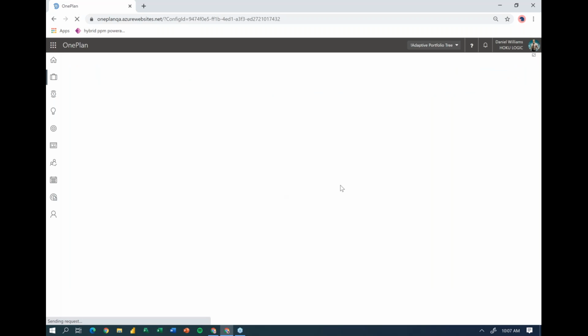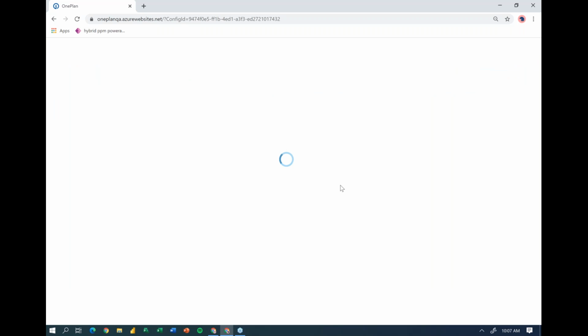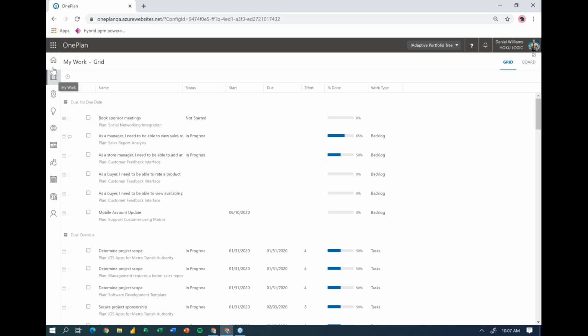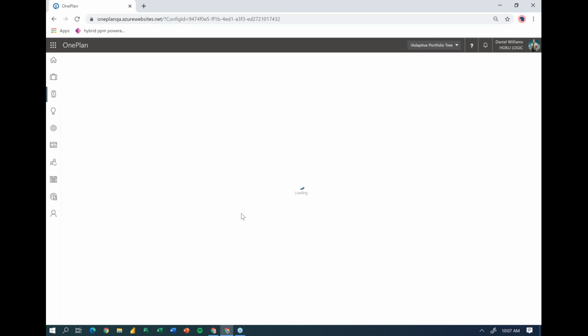Then over here in my timesheets, there were a couple of updates that were made. I need to go to my timesheet. The first one is just some usability things.